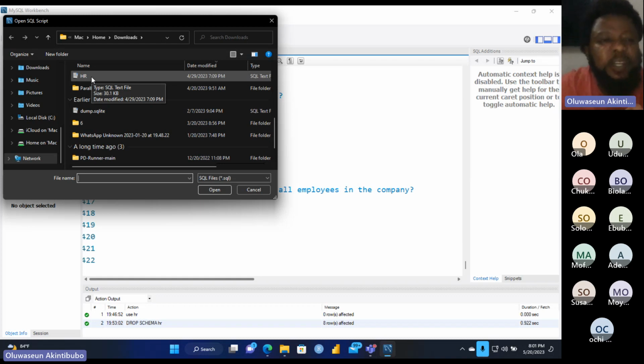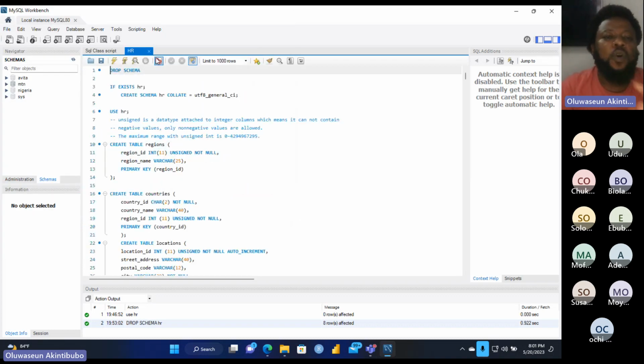So wherever you have it, if you just downloaded it, it should be in your downloads. Or check whatever location it is on your system, navigate to that place, and click on that particular file. Here I'm selecting the HR file. Can you see it's a .sql file? I click on open, and it is going to open as a new tab.